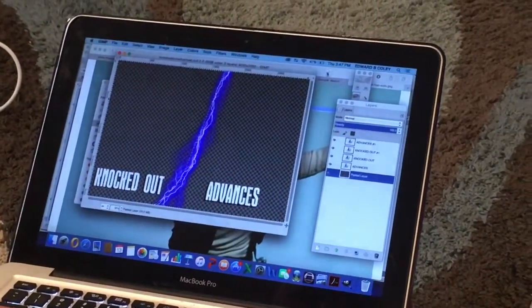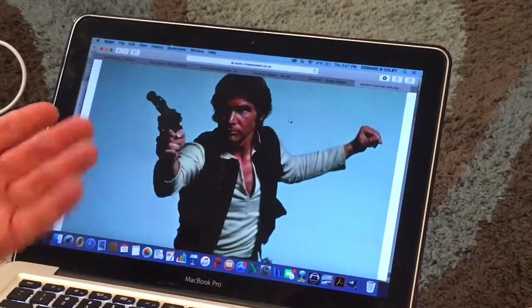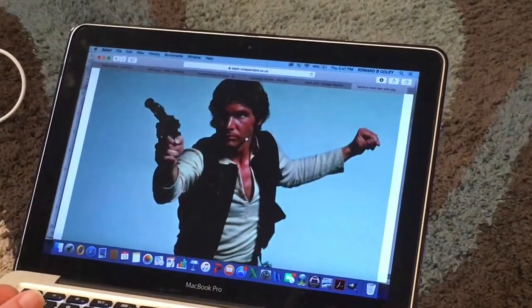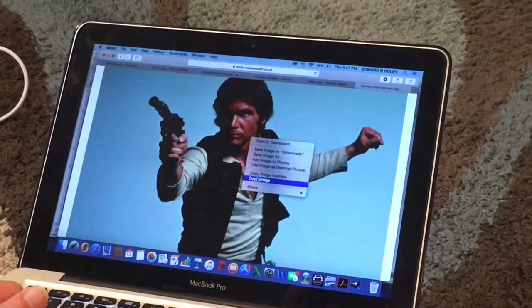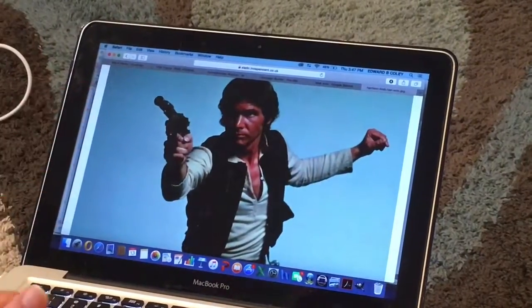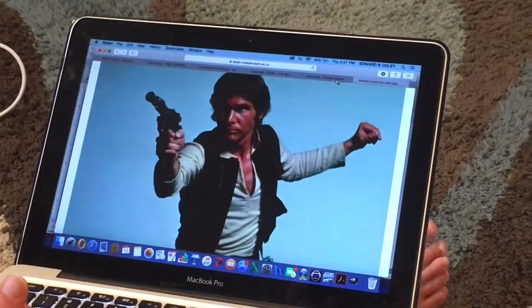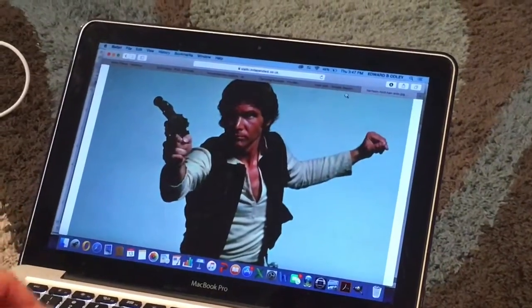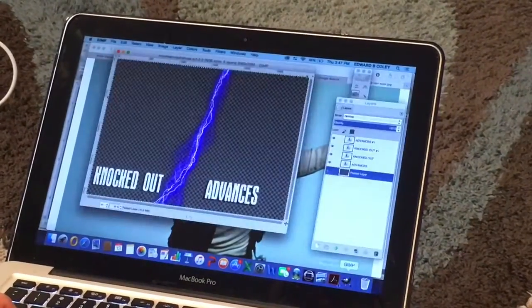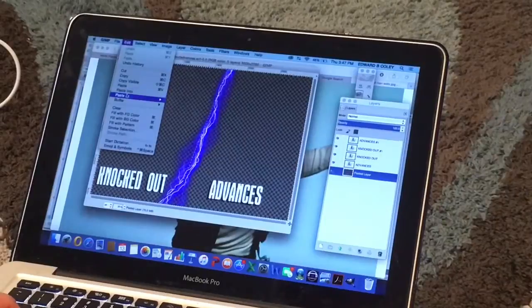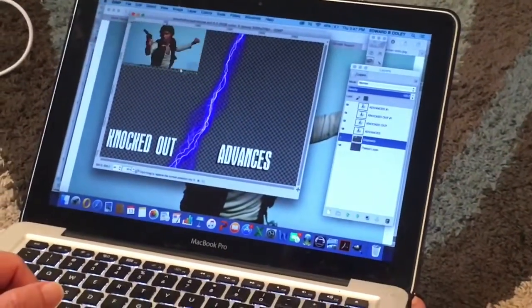So then we're going to go look for a character online. I pulled up Han Solo here as a character. I'm going to copy that image. This is just Google Images that I've searched for Han Solo and found him. I want to get a pretty high-res image. Then I go back to GIMP and I just paste him in as a new layer. So there he is as a new layer.